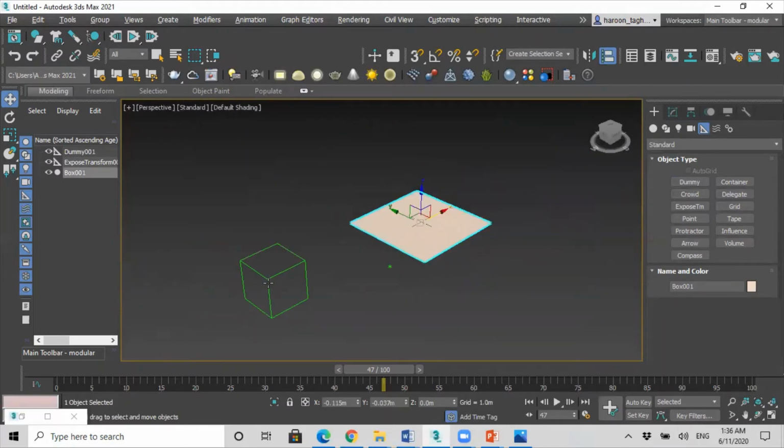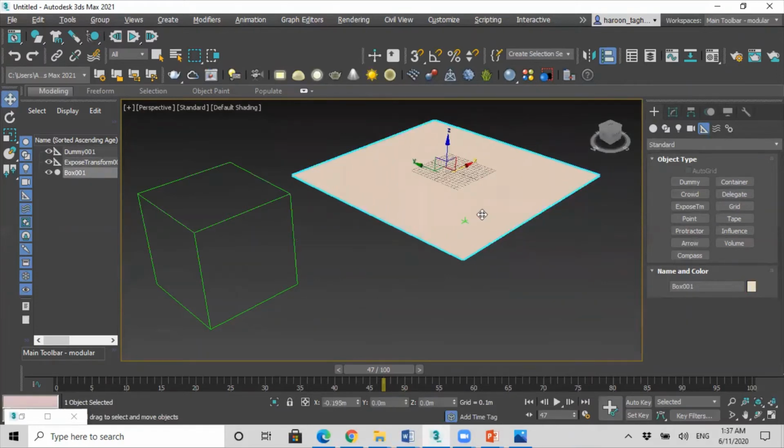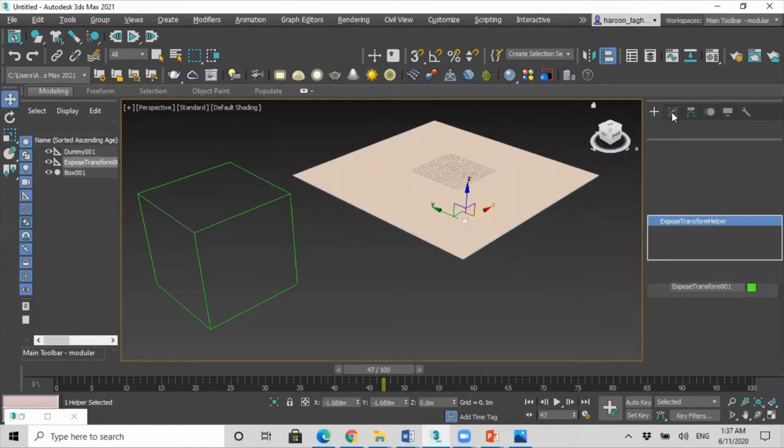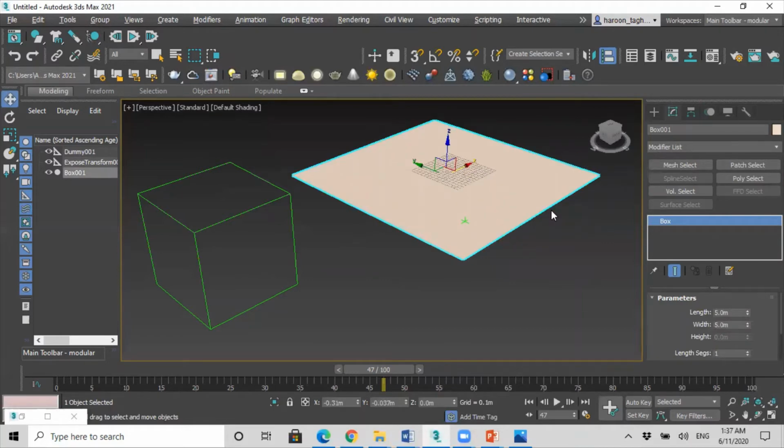Now if we click on the dummy, it doesn't really do anything. So we need to select the expose and go to modify, and under the expose node, where it says none, we need to select the box.